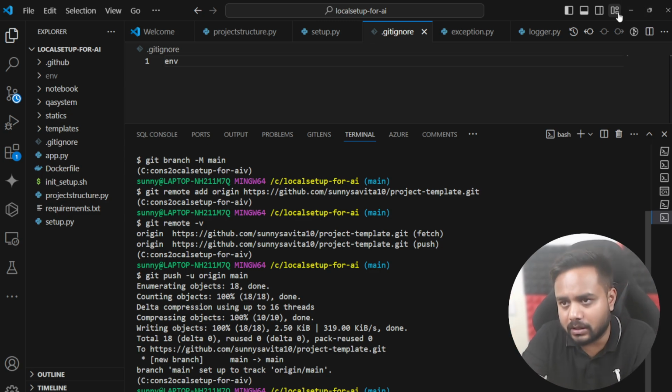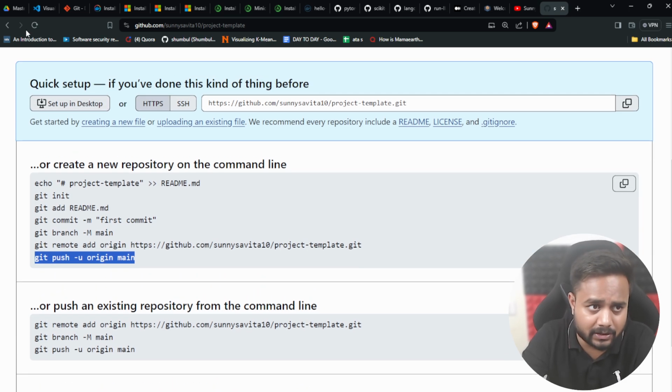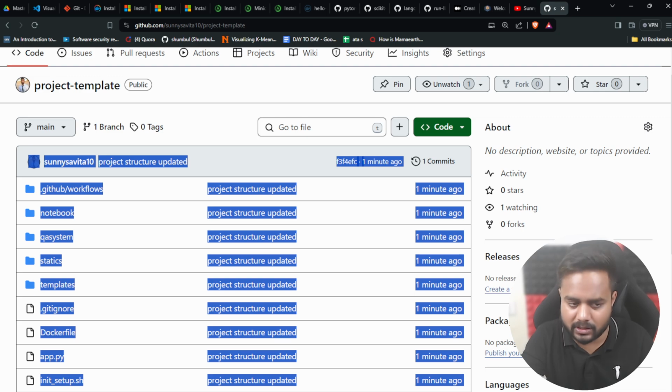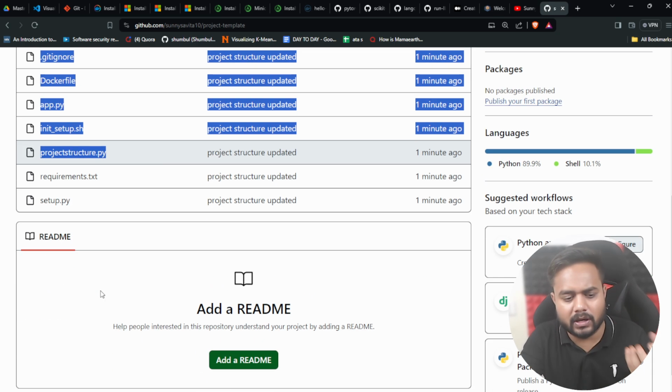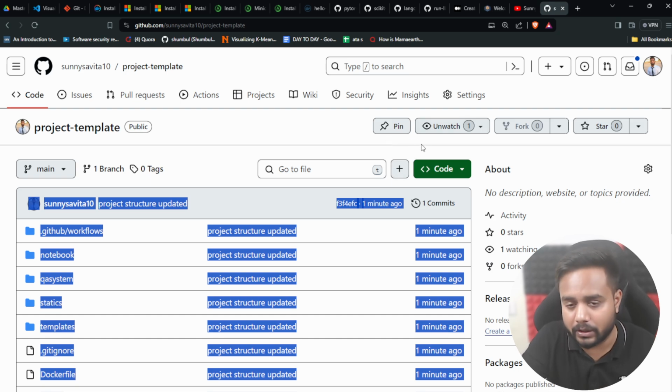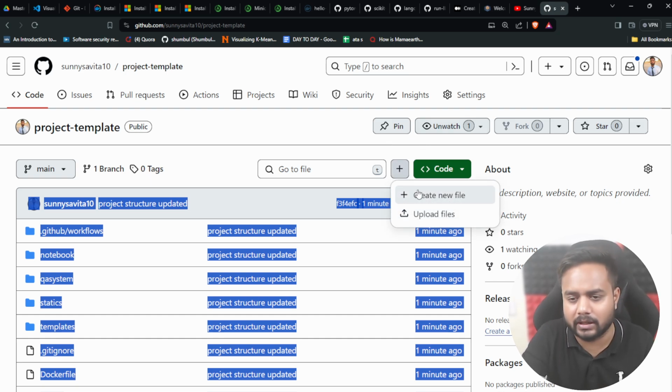Now if you check this particular repository, here you will find my entire project structure. Here we can also add a file from GitHub. If you don't know, you can do it over here. Just click here and then create new file.